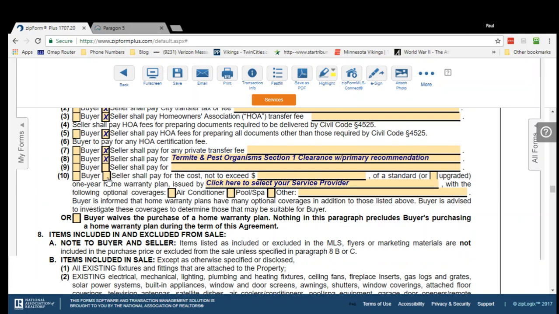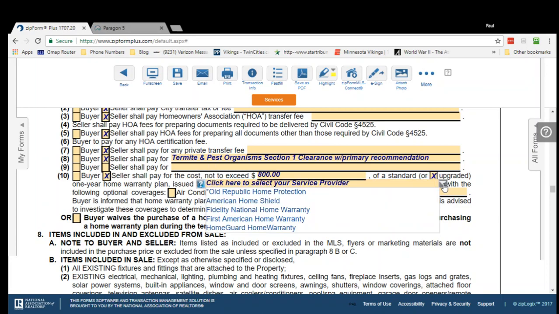Okay, buyer or seller. Again, this is up to you. Typically, the seller will pay for a home warranty plan. Depending on the size of the house, this one's probably going to be a lot more expensive. I might say $800 for a standard. I might want an upgraded 1-year home warranty issued by, and they want you to select your service provider, and they're going to give you these drop downs.